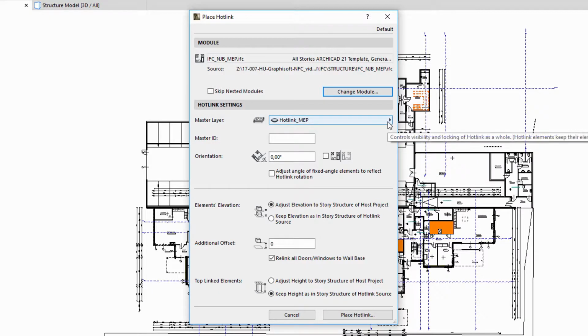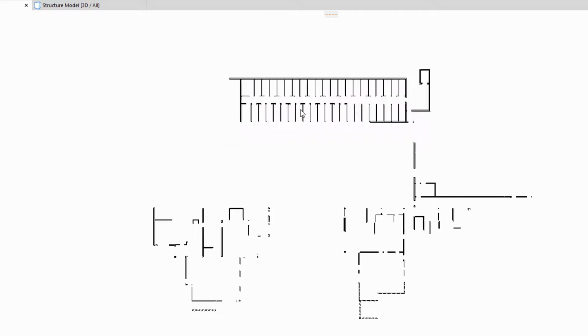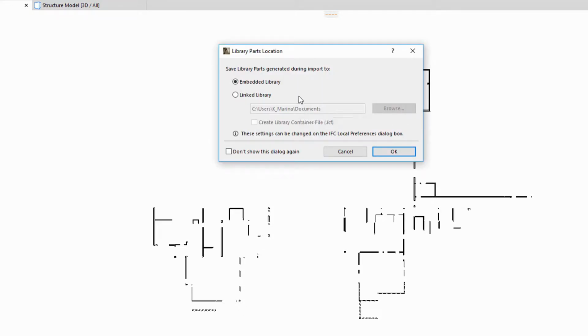After selecting the master layer and defining other hot linking options, we can continue and place the hot link into the design project. We can decide on where to place the library parts received from the IFC hot link. We recommend using the Embedded Library option to make sure that these elements will always be present in the ARCHICAD project.